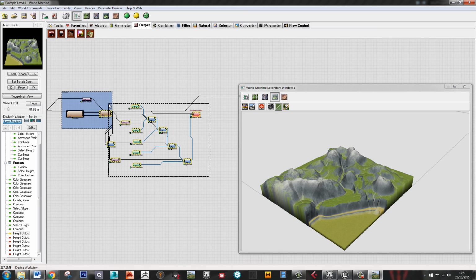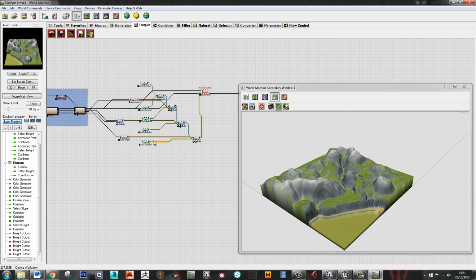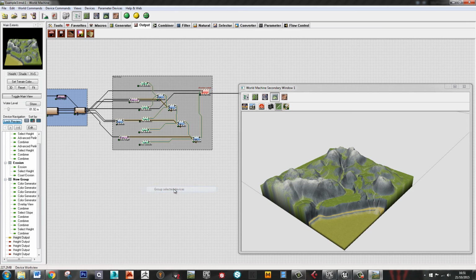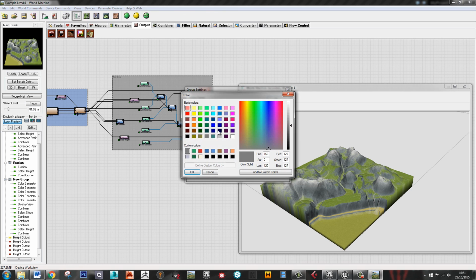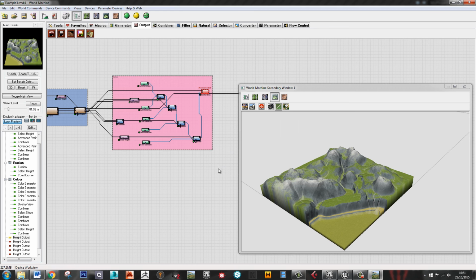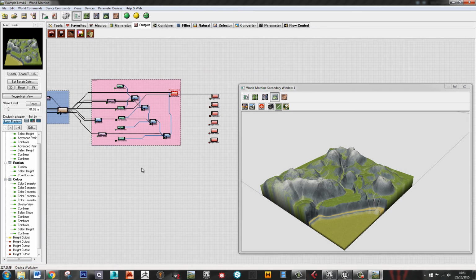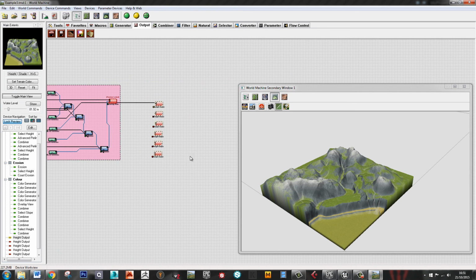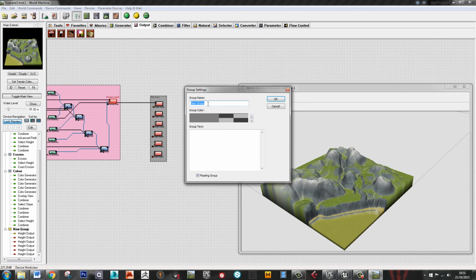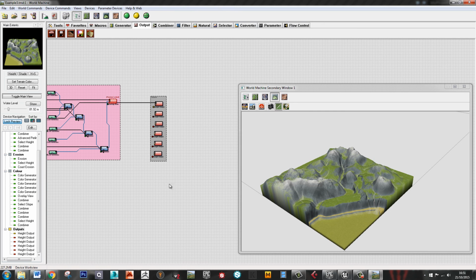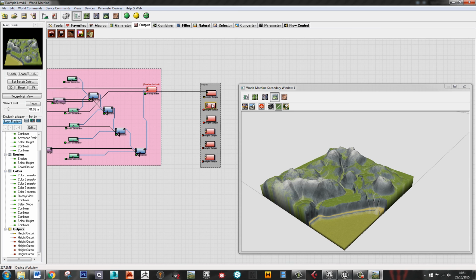Let's just grab all of these things and group them. Let's call that colour. Nice pink. So we can actually group all of these as well. Let's keep it neat and call this outputs. That can be grey. Right, so we need a mask for the grass.